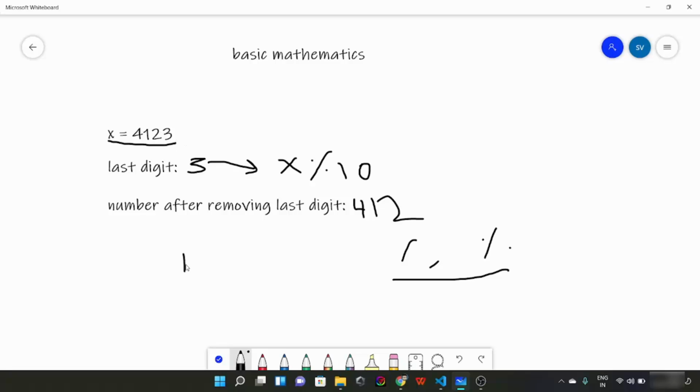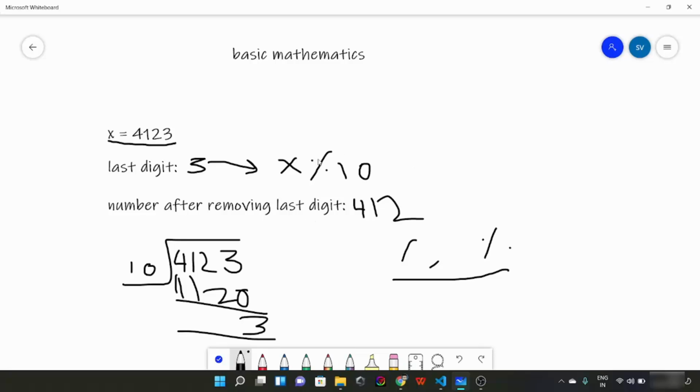Because if we divide 4123, sorry, by 10, it would be 4120, and the remainder would be 3. And this x percent 10 would return 3.